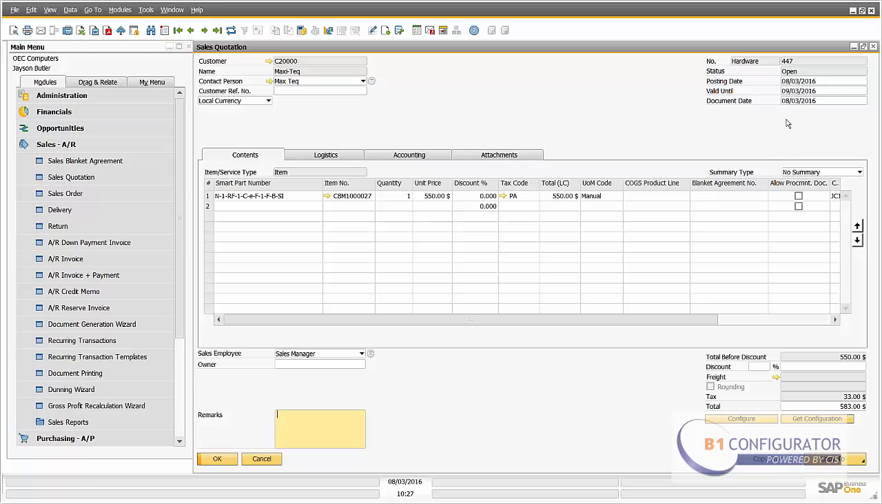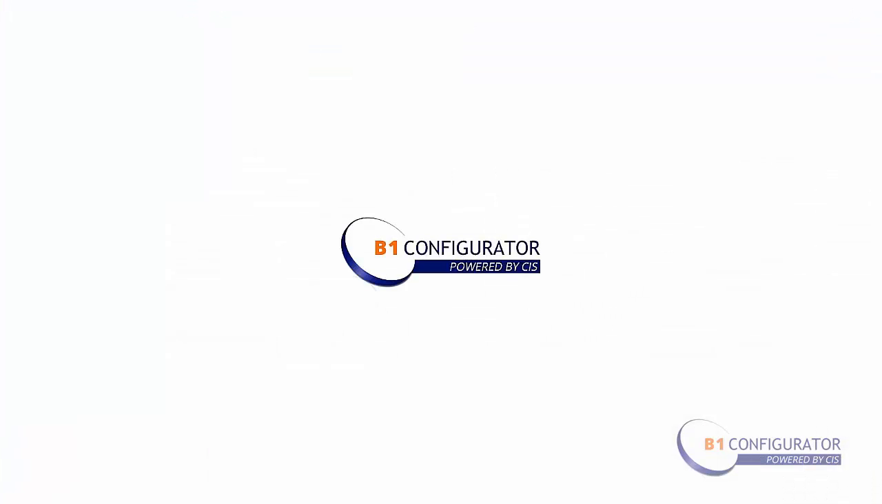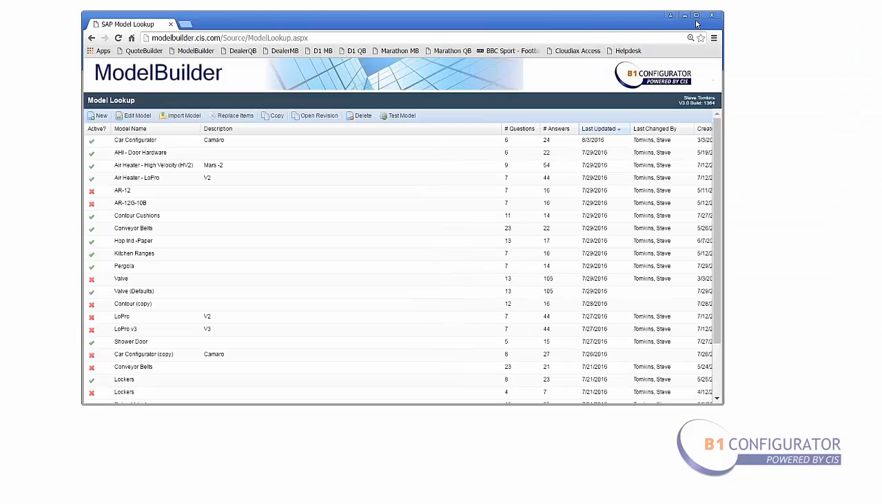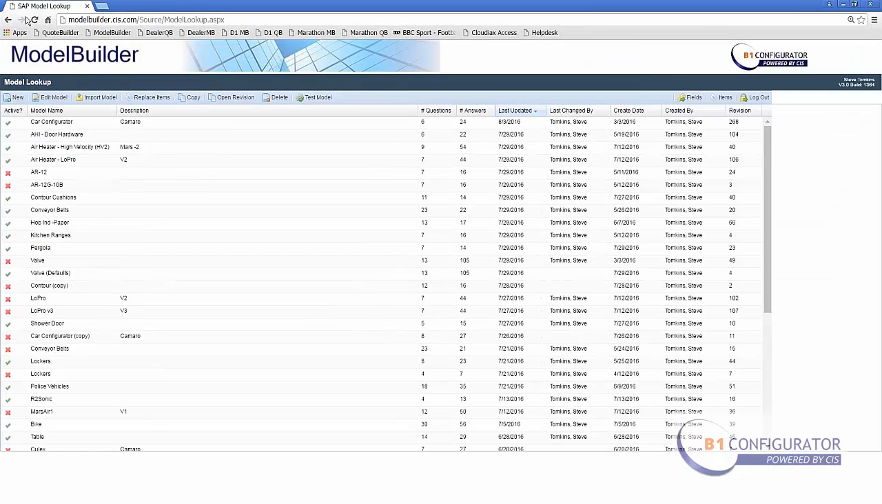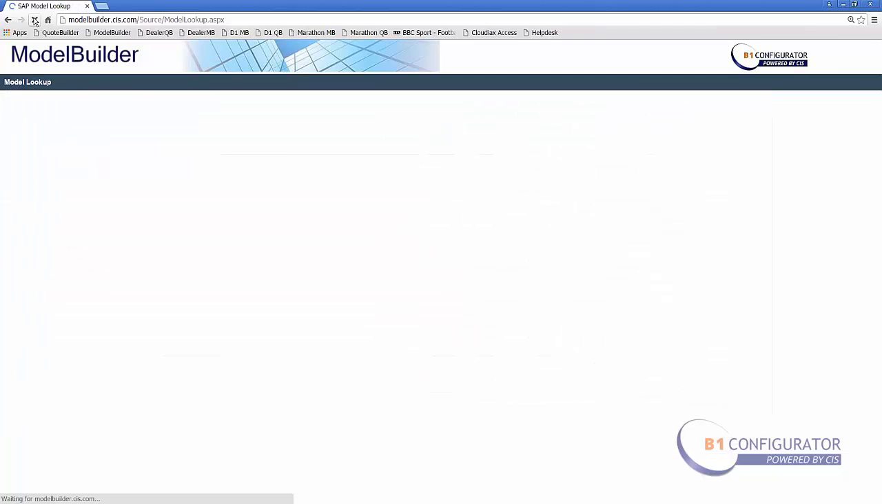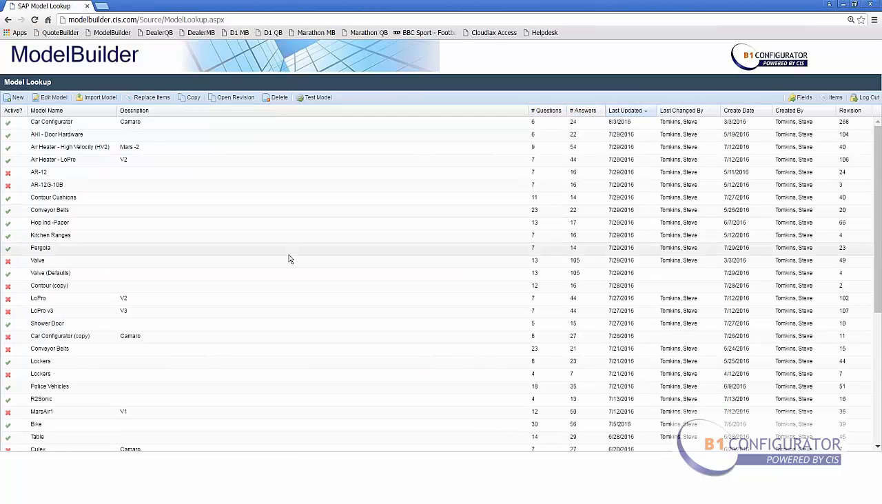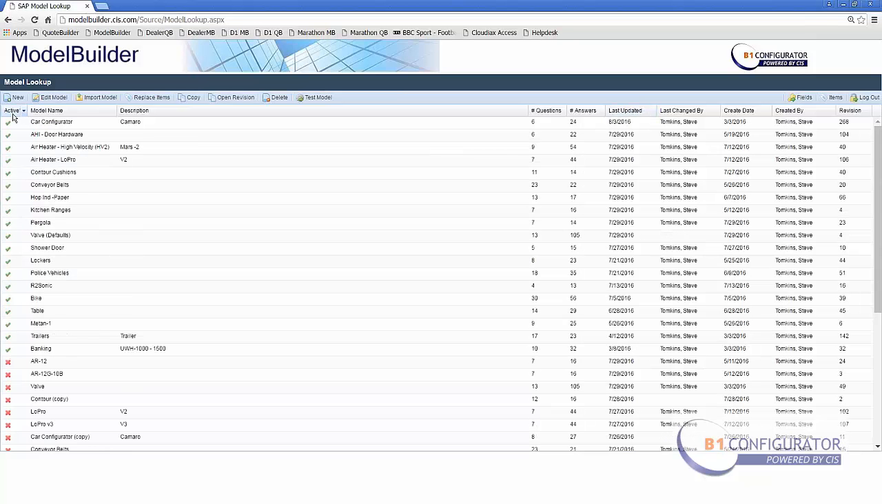so then people obviously ask, how do we create that logic? And that's obviously used with SAP. So as I mentioned earlier, we provide the back end of the configurator, which is our model builder. And the model builder basically allows you to create and maintain all the logic that's needed in any number of the models. And you can see in this instance, I have some that are active and some that are inactive.